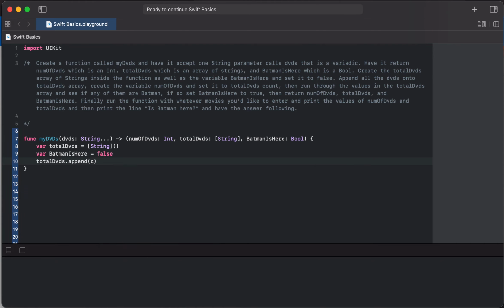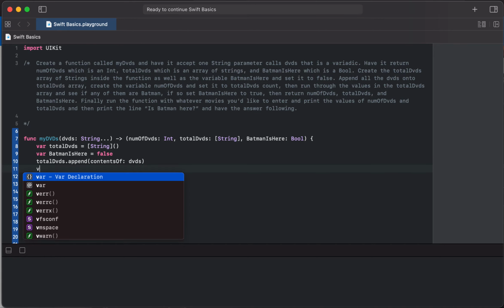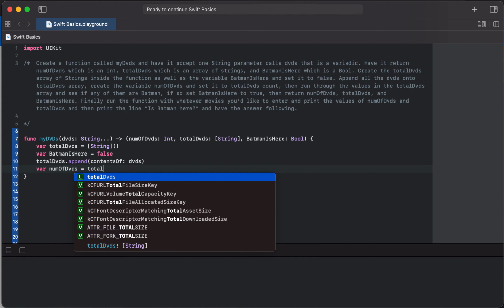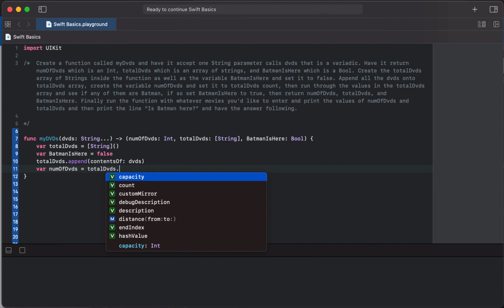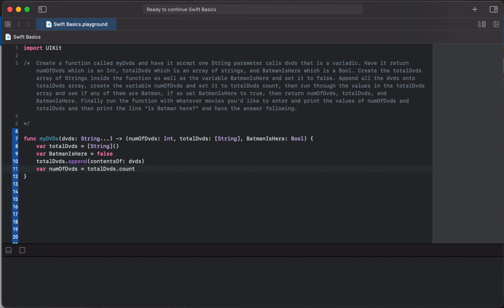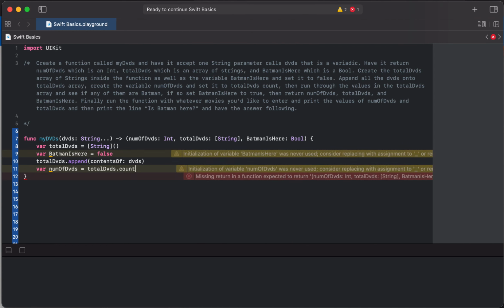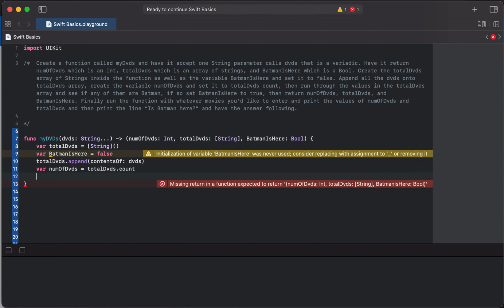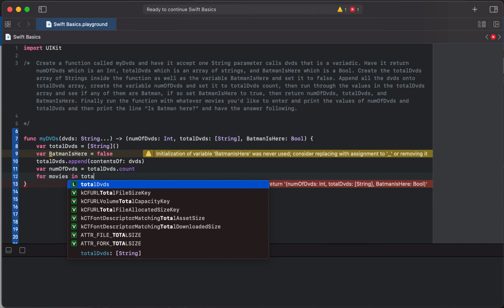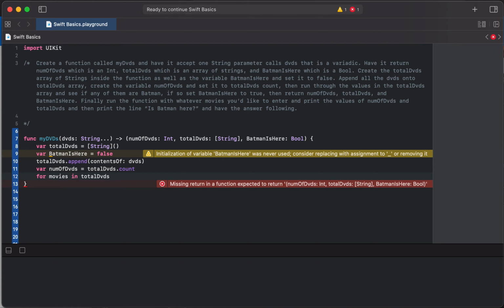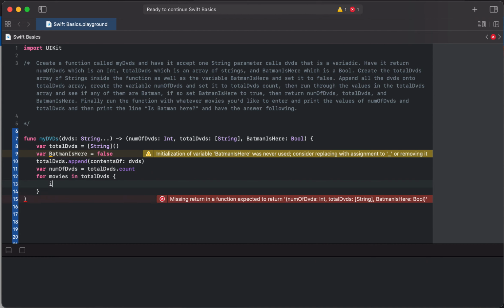Then you need to create your variables. Var totalDVDs equals your array of strings, and var batmanIsHere is false. That's your bool. And then totalDVDs.append(contentsOf: DVDs). So we're taking each DVD that you enter in and adding that to our total DVD array. Then you need to create your for in loop that checks if the movie equals Batman, then we set batmanIsHere equal to true, and we break out of that and we move on. Else we set batmanIsHere to false.